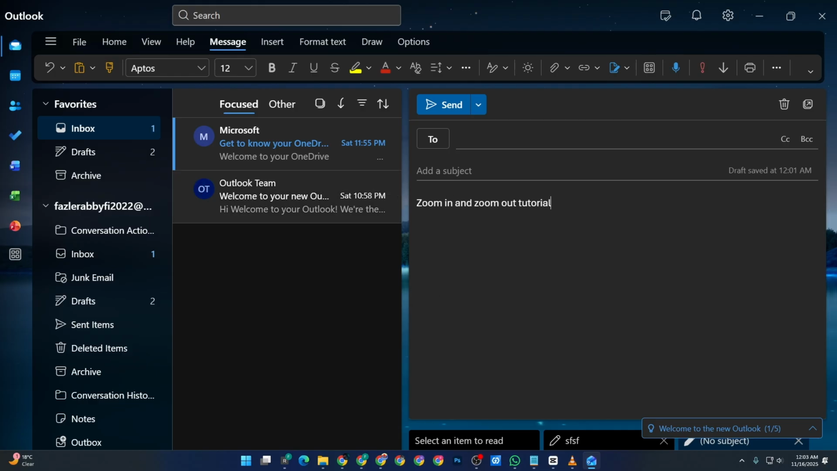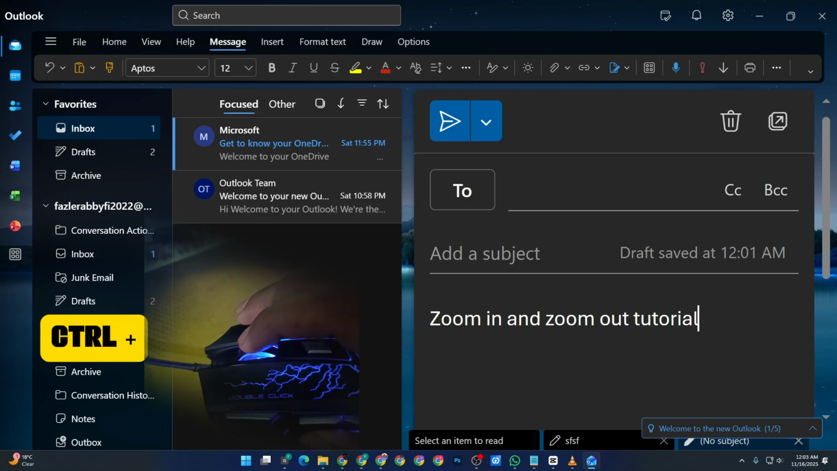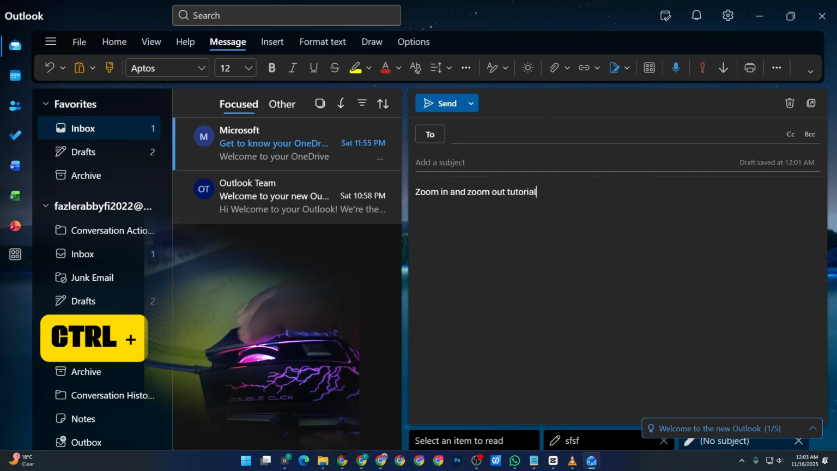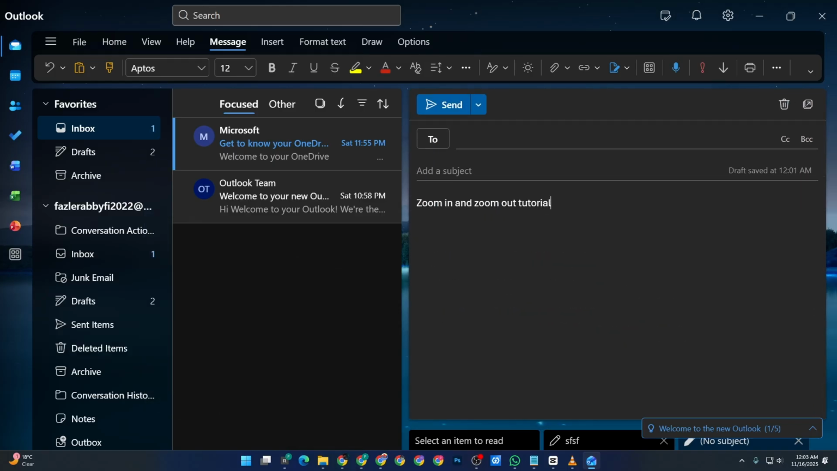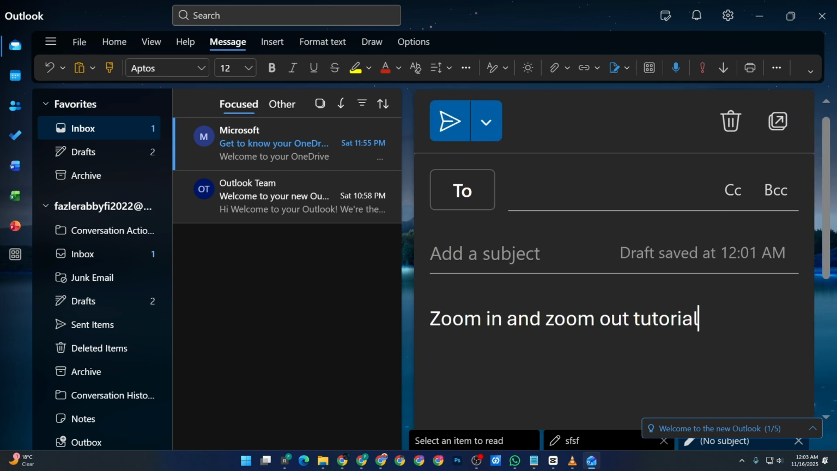On the right-hand side, open the email fully. You can then use the Control key on your keyboard along with your mouse wheel to zoom in or out. Scroll up to zoom in and down to zoom out. It's a quick and easy way to adjust the view without changing any settings permanently.